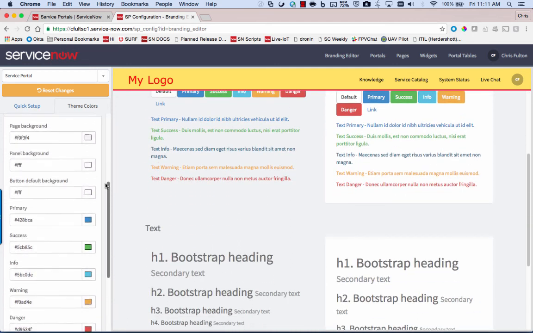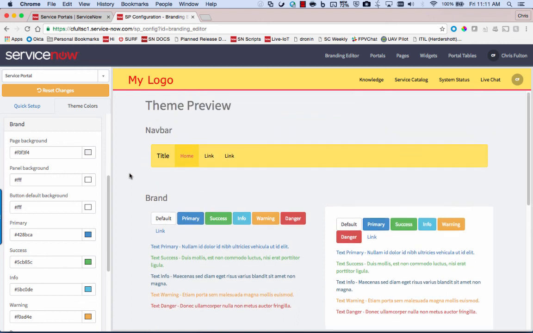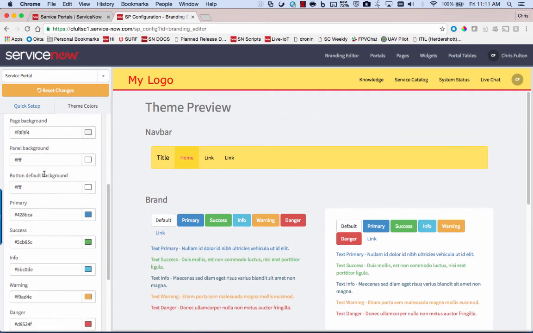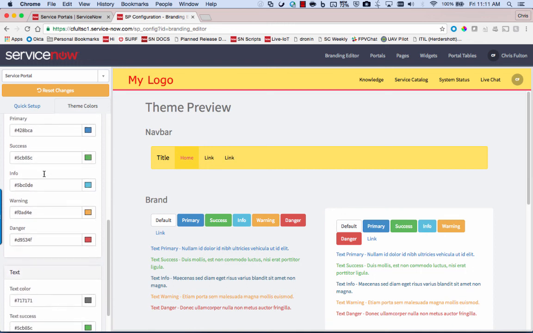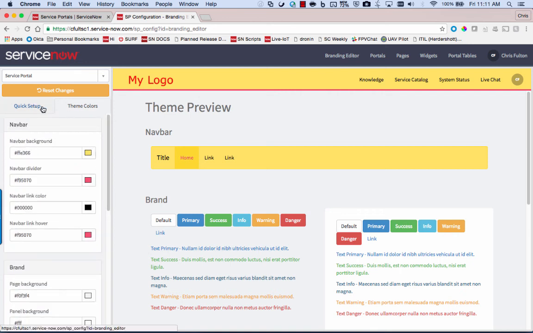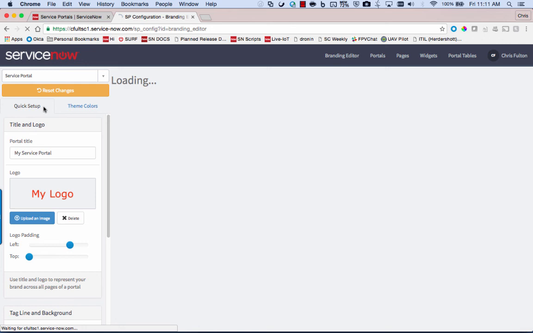I can also change the page background from here. The panel background, button, default, and so forth. So there's lots of options. I'm not going to go through and change these. But again, as you change these, you'll see them reflected on the right-hand side in real time. So you can see those changes, be happy with those, whatever they are, and then make sure that you're satisfied before you exit out. So that's it for the service portal branding.